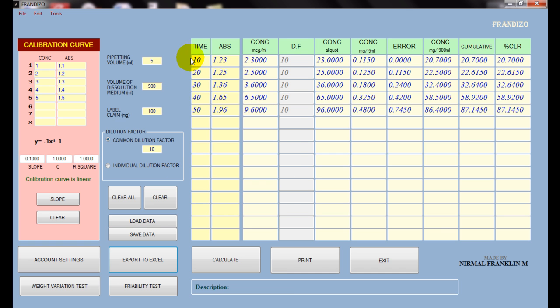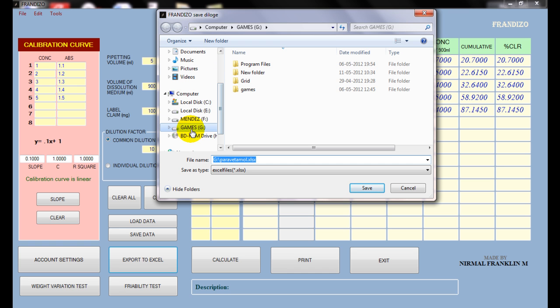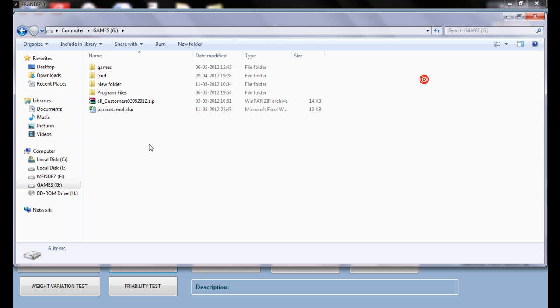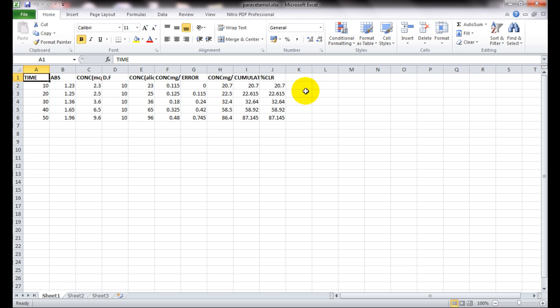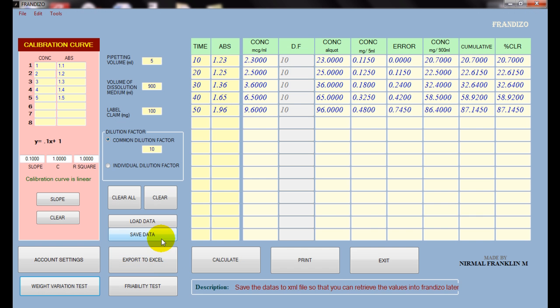So if you want to export these values into an Excel sheet, you can do it by pressing the export to Excel button, show the place where you want to save, and just press the save button, and let's have a look at that. See, the value will be like this. So let's move on to the weight variation test.